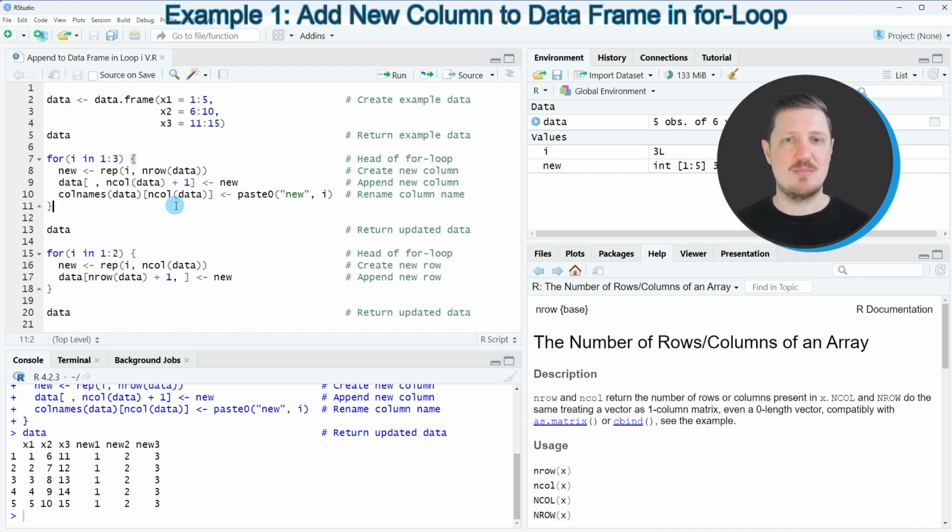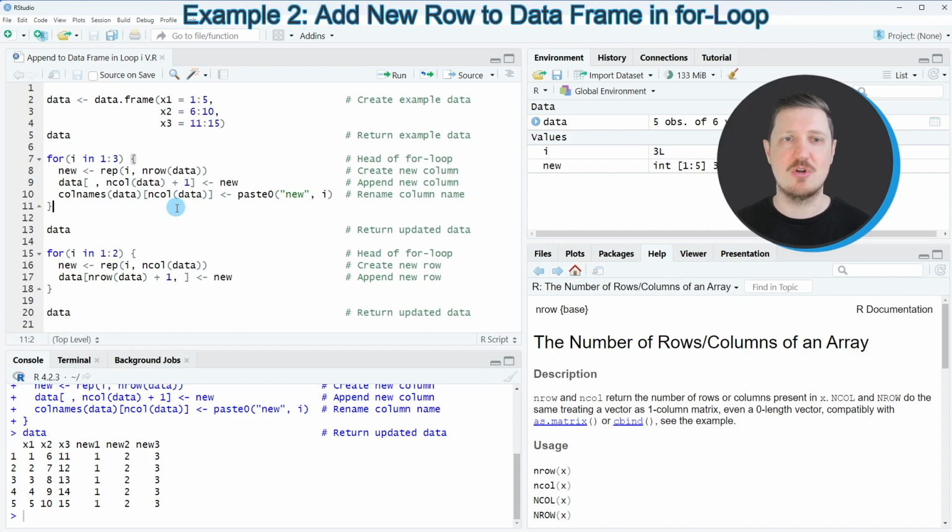So in this first example, I have explained how to add new columns within a for loop. However, it's also possible to add new rows within a for loop. And this is what I want to show you in the next example, starting in line 15 of the code. In this example, I want to iterate over a range from 1 to 2. And then within the for loop, I want to add the iteration value as a new row. For that reason, I first create this new data object, and then I add those values at the bottom of the existing data frame.